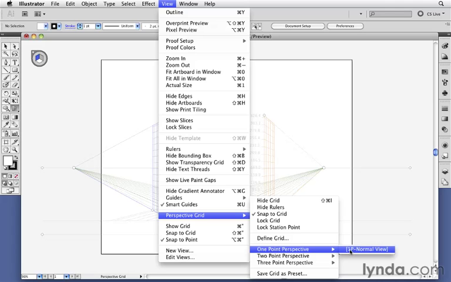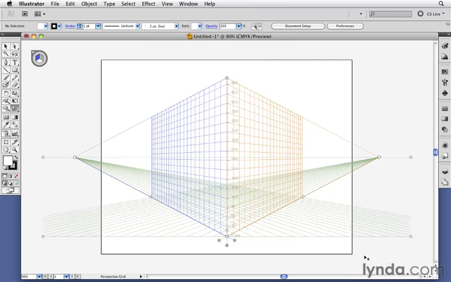There's also a default view for 2-point and 3-point perspective as well. You can also, right now, save this grid as a preset and give it a name, and then apply it to any other document as well. For now, though, I'll choose to set my grid back to the default 2-point perspective grid. And now that you're familiar with setting up the grid itself, you're ready to start drawing art in perspective.